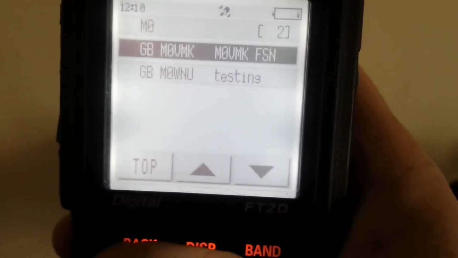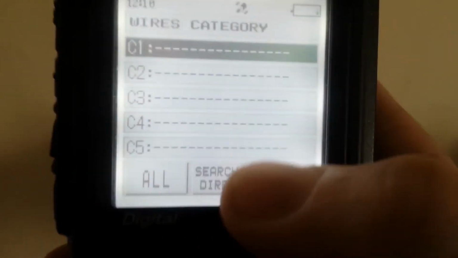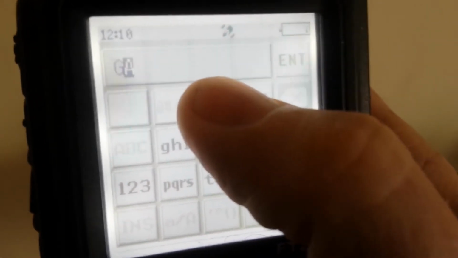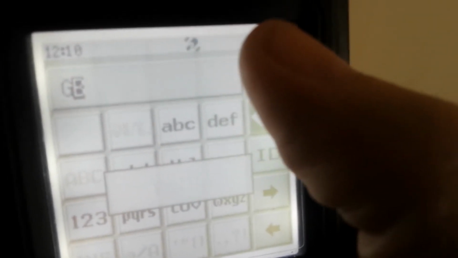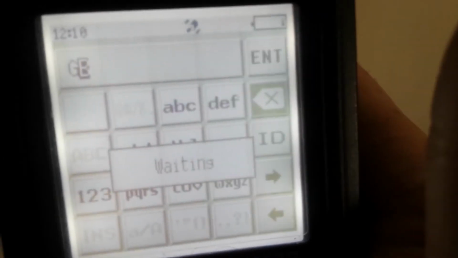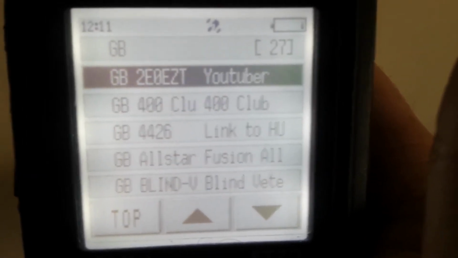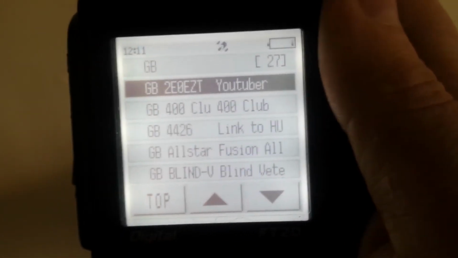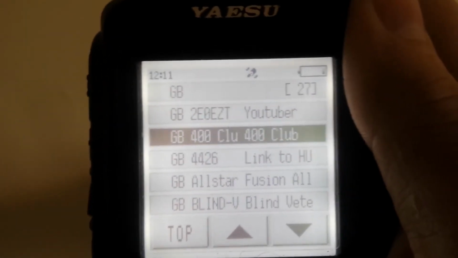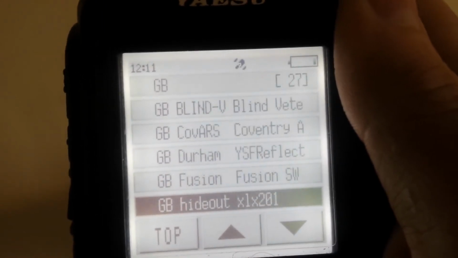So, another way of finding it is GB, enter. Here we go. Going out of focus again, very good. There we go. So, there you go. That's all the ones starting with GB. And at the top of that list is Carl, E0EZT, because he built one of these as well. So this is everything starting GB, including the hubnet.